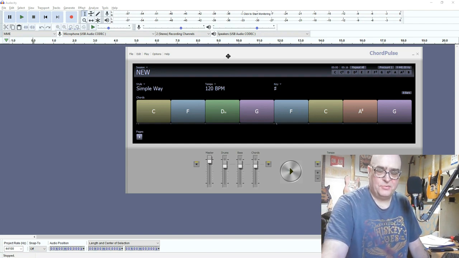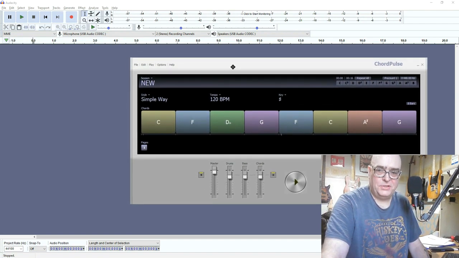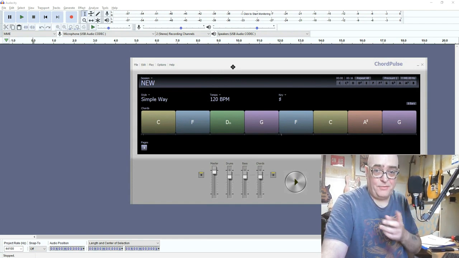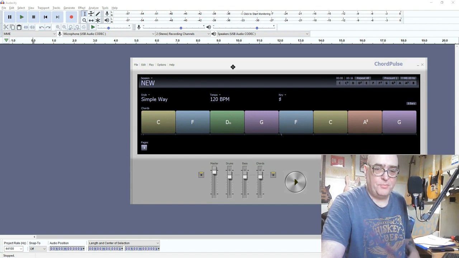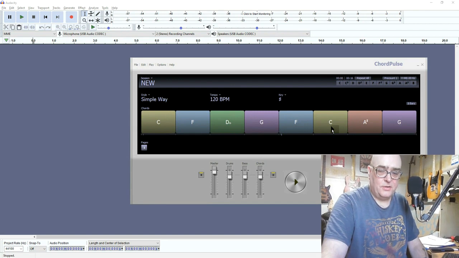Dirt cheap as well. It's only about 25 quid. So if you haven't got Chord Pulse, I'd recommend you check it out. I'll dig out the video that I did about Chord Pulse and link to it below this video. Anyway, let's say you want to record the output of your speakers, which in this case here is going to be this little Chord Pulse chord sequence.